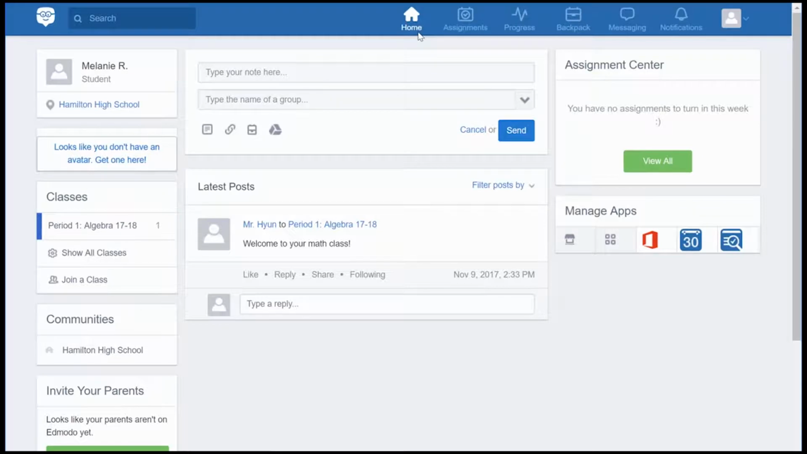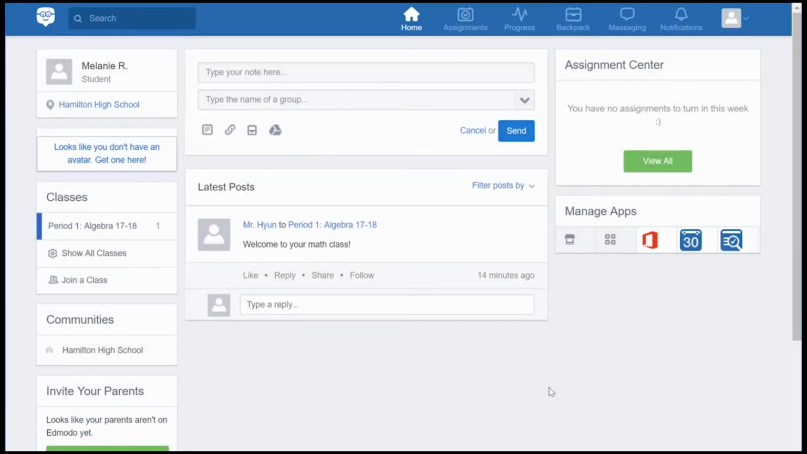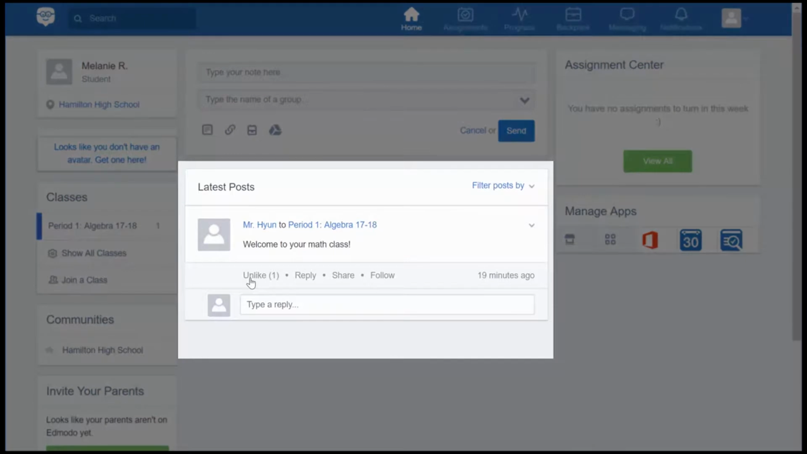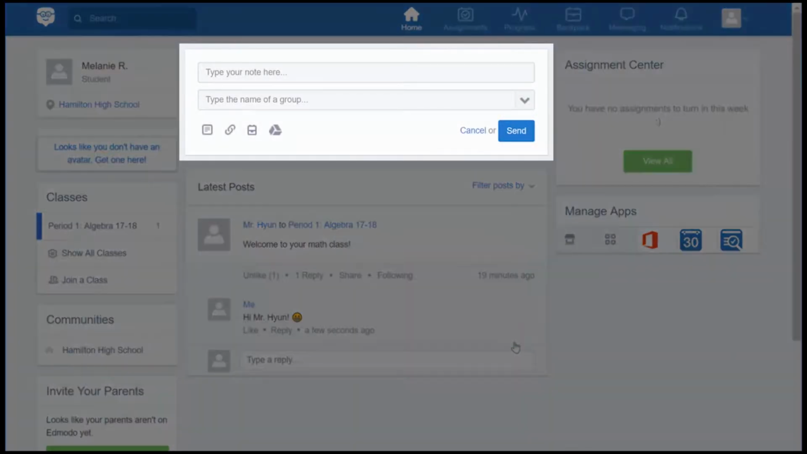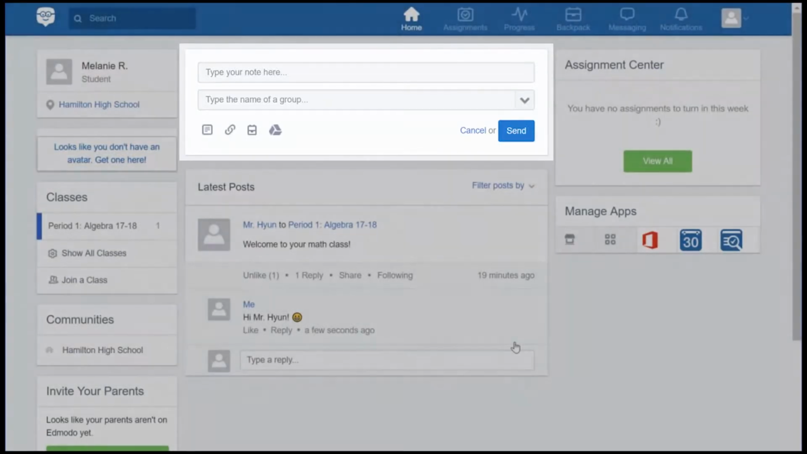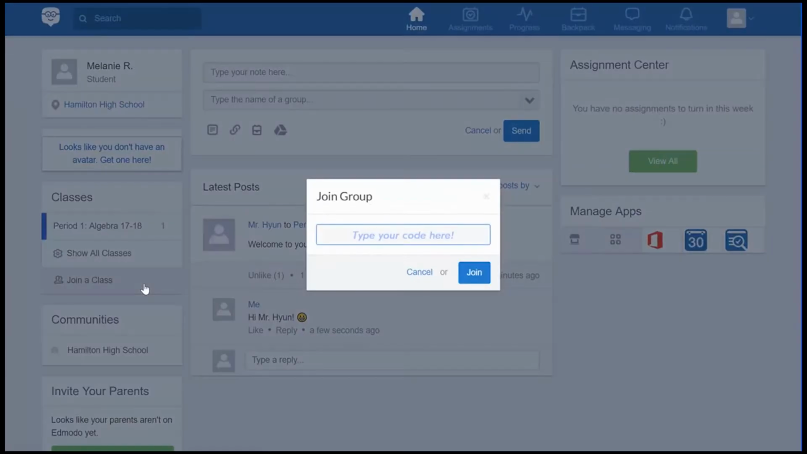They'll have access to various features in their top navigation bar, including a to-do list for their work, unlimited file storage in their backpack, and messaging for direct communication with their teachers. If their teacher has given them access, students can interact with the post by sending a like or their own reply. They can also send their own post to a class, which teachers can moderate if they choose. Students can join multiple classes and groups from their account, so they can set up their entire schedule if their other teachers are on Edmodo.